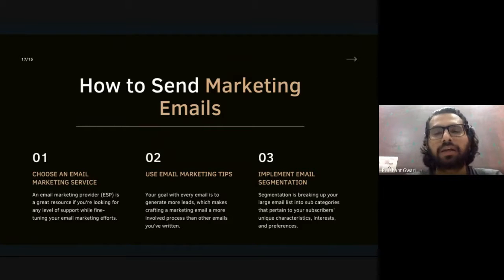The third thing is to implement email segmentation. As I told you, you will receive hundreds of thousands of lakhs of email IDs on your website or on your marketing campaign.